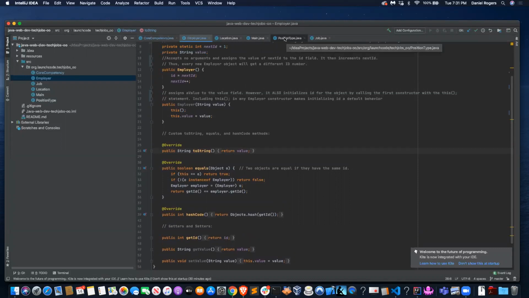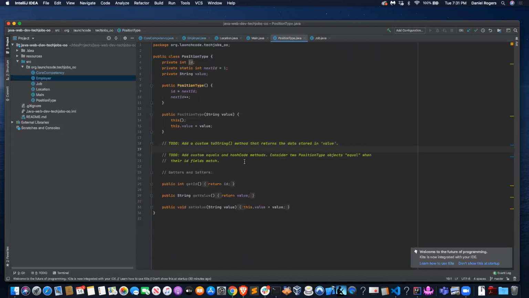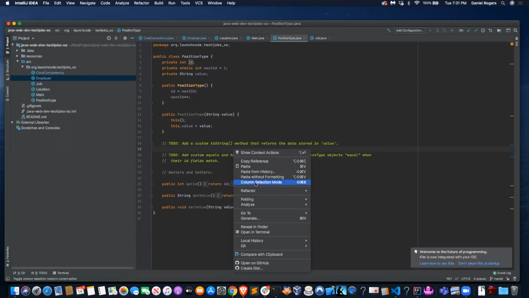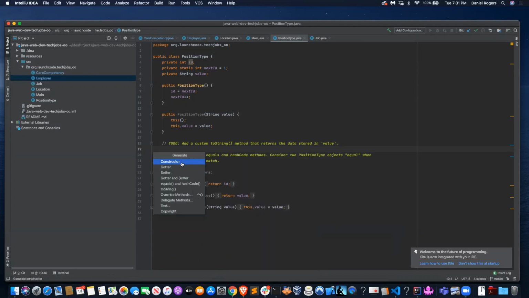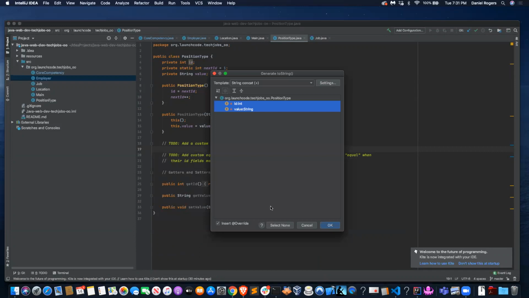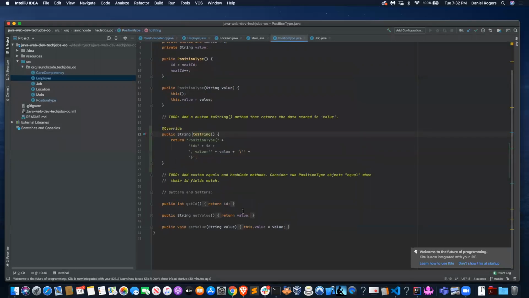I believe you can generate some starter code at least for toString. Yeah, I believe you can. So go here. Yep, toString. There it is. So it wanted us to code a toString method that just returns the value of a position type object. Well, it's not really going to be that, but that's just how you generate it. Yeah, that kind of did it.